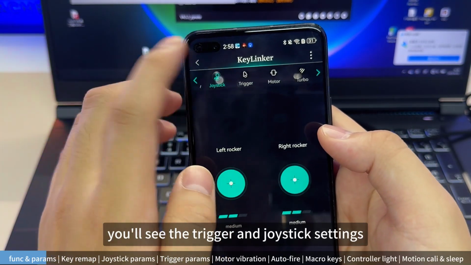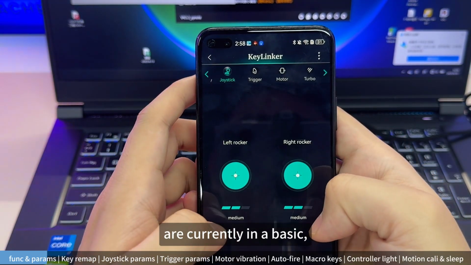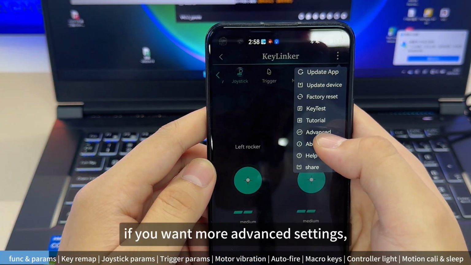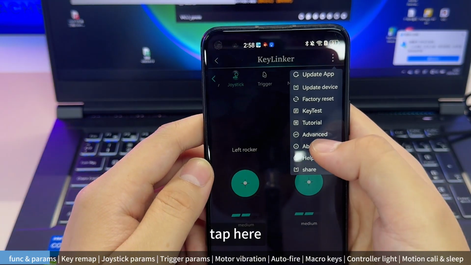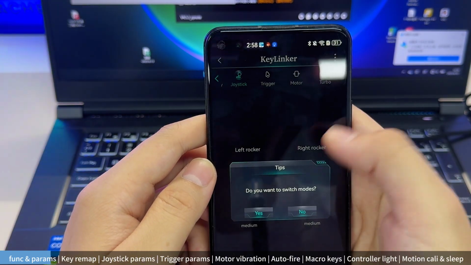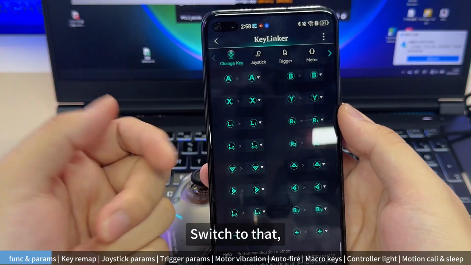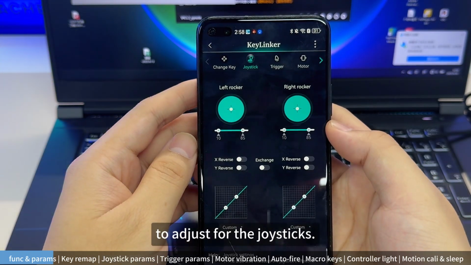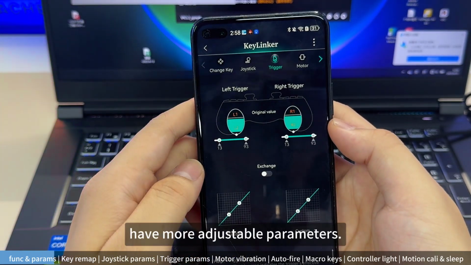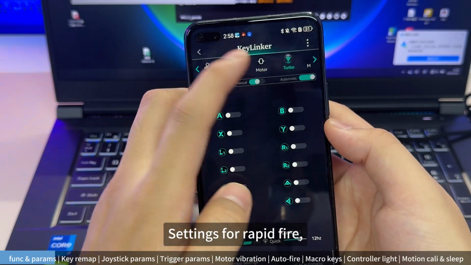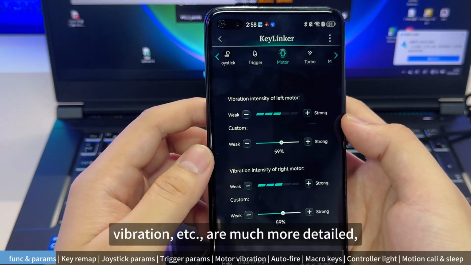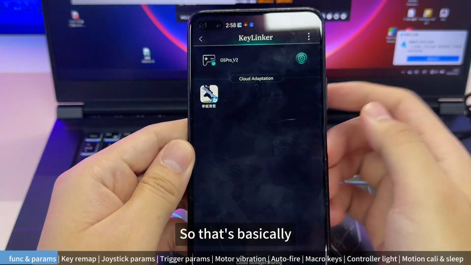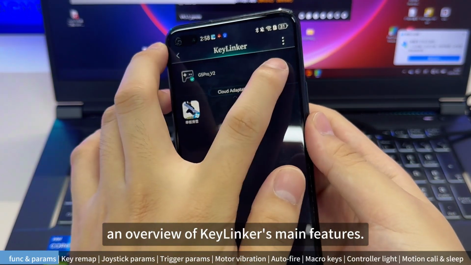Now, you'll see the trigger and joystick settings are currently in a basic, beginner-friendly mode. There are limited options, but if you want more advanced settings, tap here where it says Advanced Mode. Switch to that, and you'll get many more parameters to adjust for the joysticks. The triggers also have more adjustable parameters. Settings for rapid fire, vibration, etc. are much more detailed, allowing for finer adjustments. So that's basically an overview of Keylinker's main features.